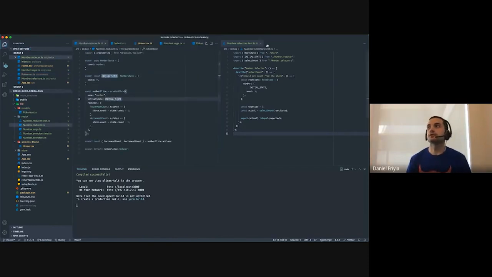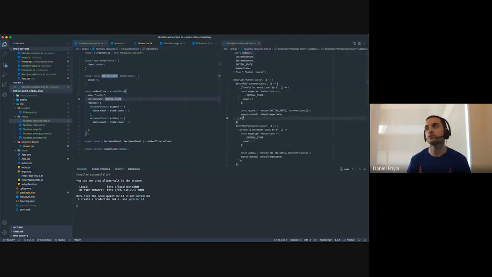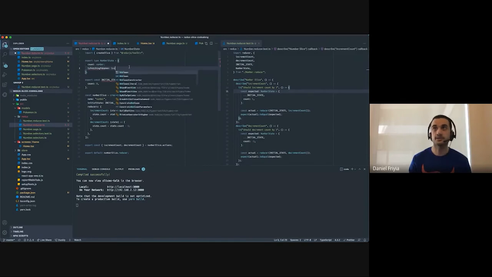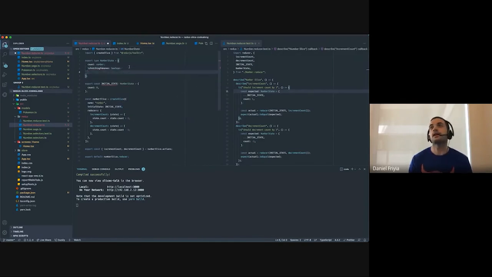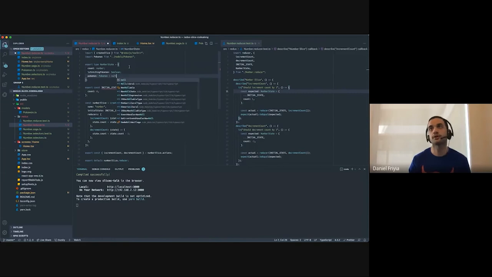So now in the reducer, we're going to want to update our state so that we can fetch a Pokemon. I'm going to put my tests back on the right side so that we can do that testing. We're going to add a flag to say whether or not we're fetching Pokemon. We're going to call it isFetchingPokemon. It's going to be a Boolean. And we're going to create another value called Pokemon, which is going to be of type Pokemon or null.